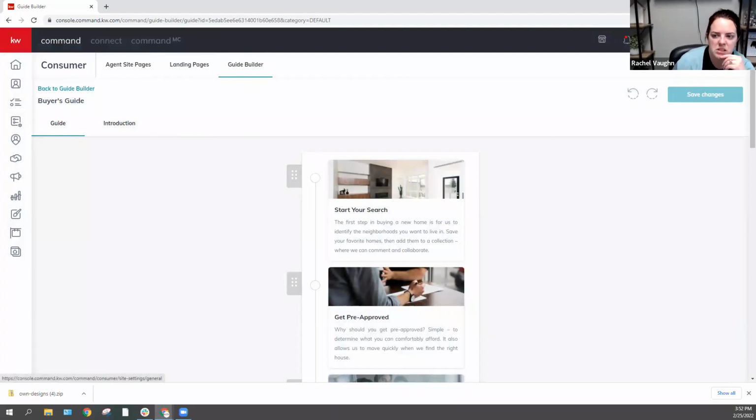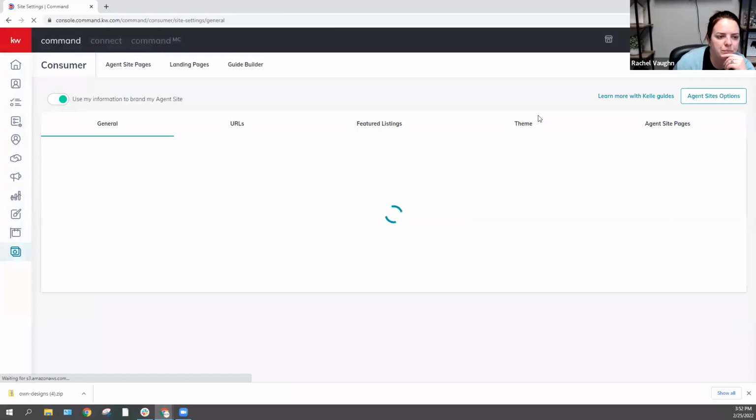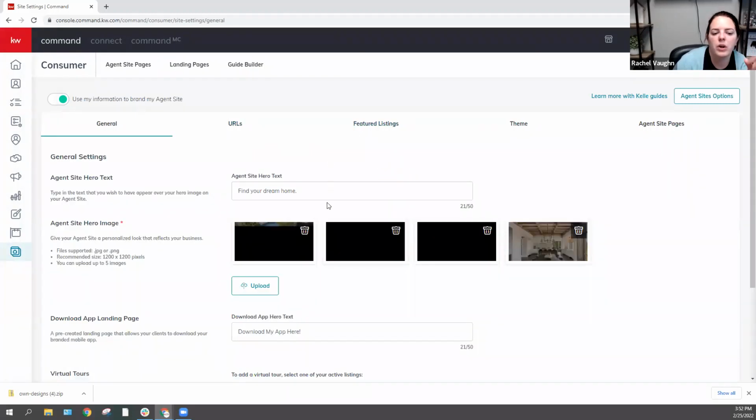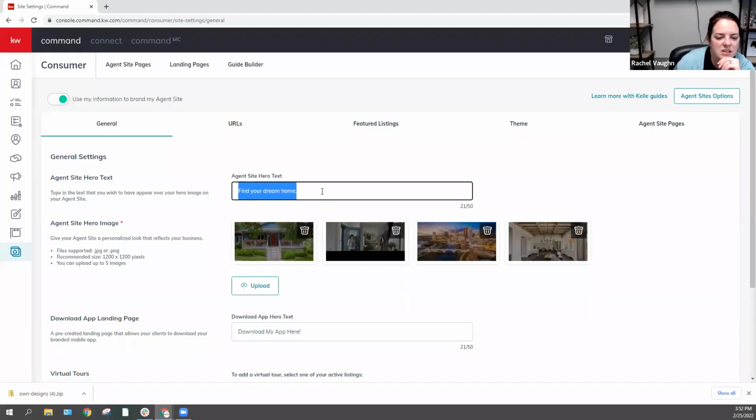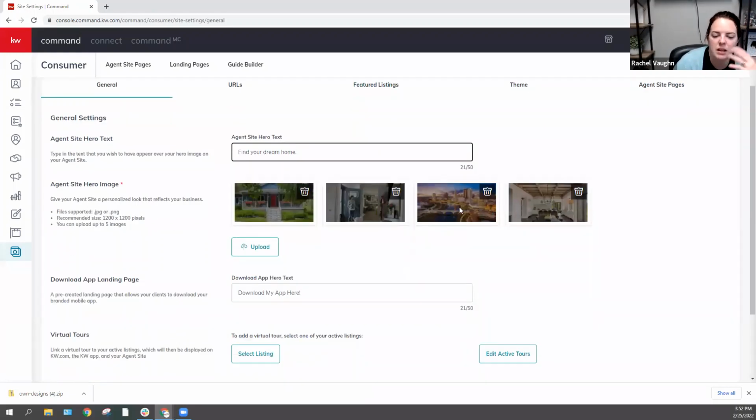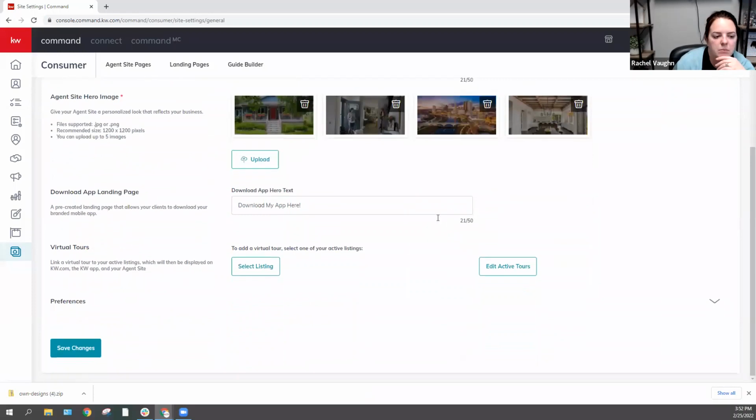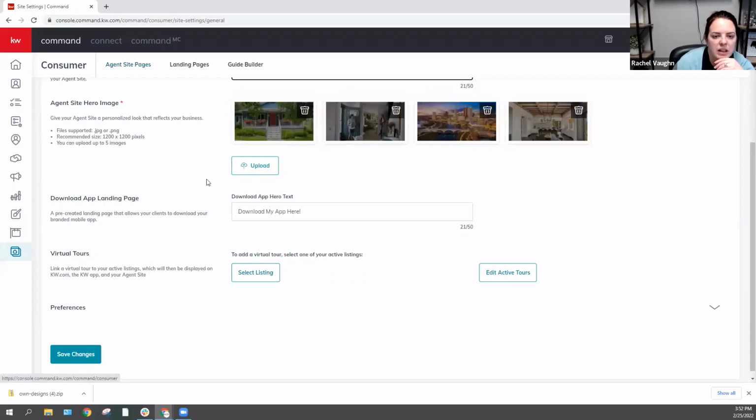The other option is site and app settings in this one. This is where you can do some of that editing for your website. If you want to change what the text says above the search bar, the photos, you can have 5 photos, and then you can delete any of the stock ones. This one is of Columbus that I added. Same thing, if you have virtual tours, you can add them, stuff like that.